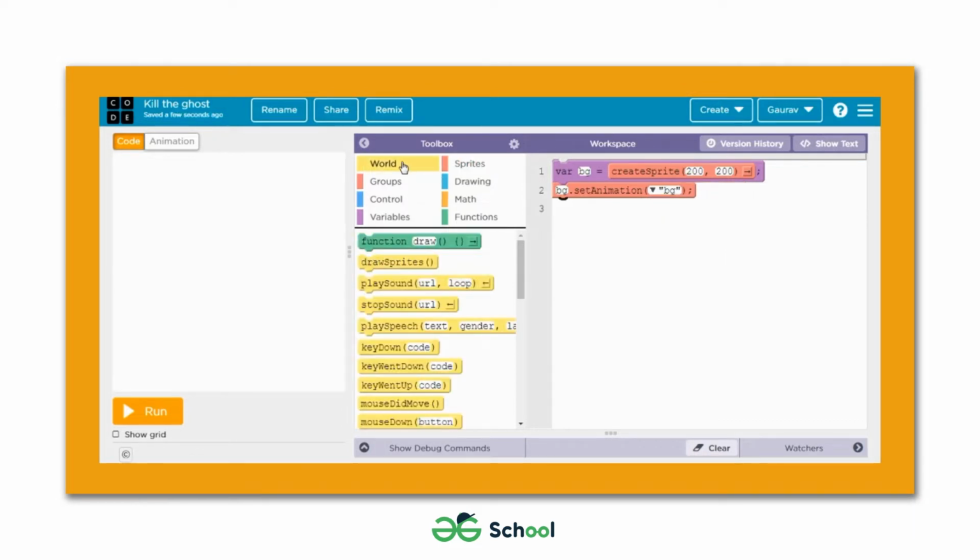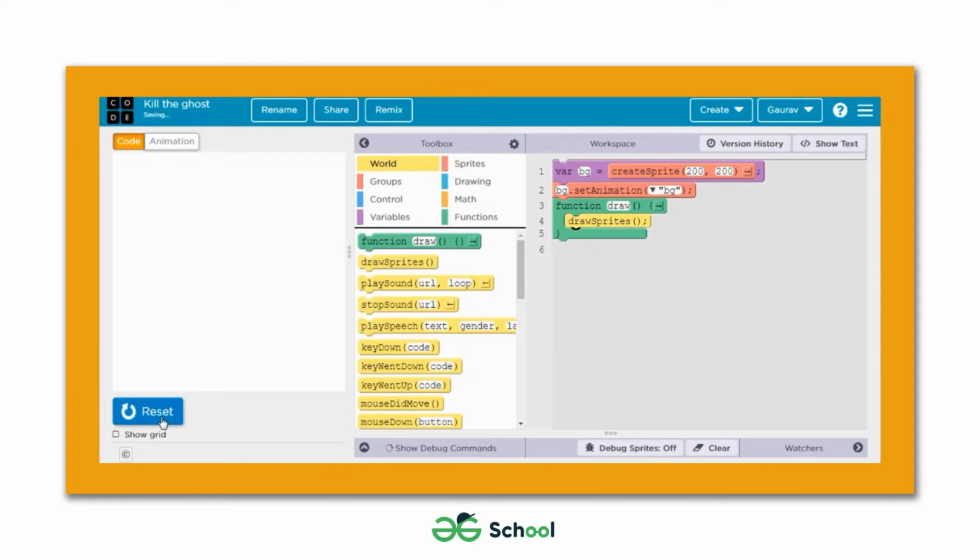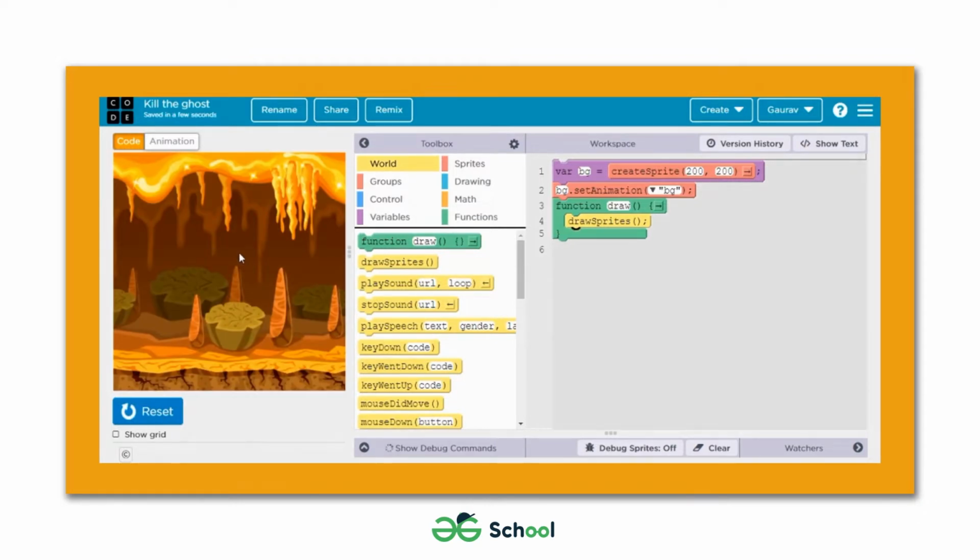Now let's come to this world area. I need to define this function draw over here, and for drawing this sprite I need this draw sprites block. So I need to define it inside this function draw, right? Now when you run this game, this is what you are going to get as an output. I am able to get this beautiful image in the background of this game, right?